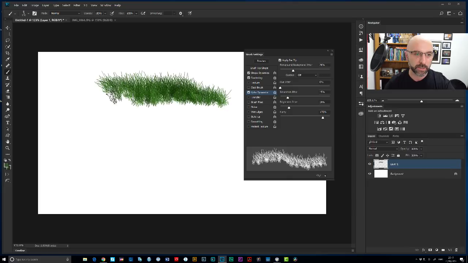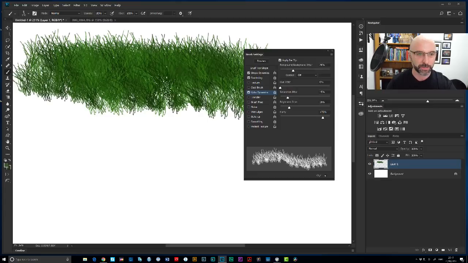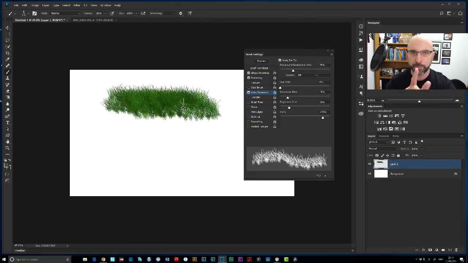Can you see how that's giving me this kind of grass effect just like this? Really, bearing in mind that was just some freehand squiggles there, you can actually create some amazing effects just doing stuff like this. Again, I'm no artist.